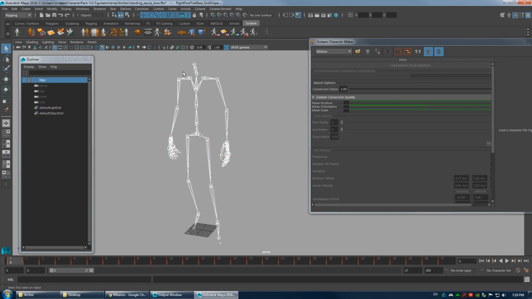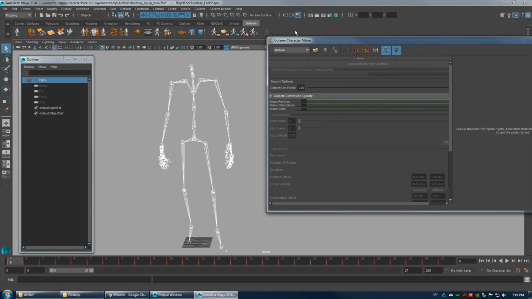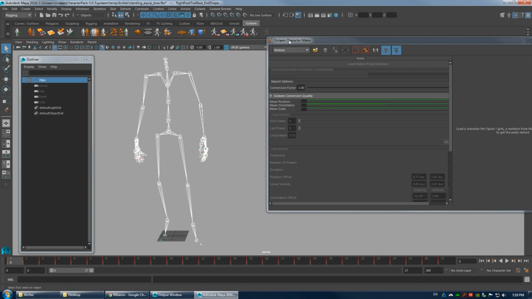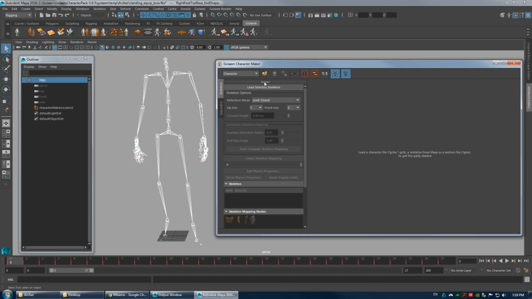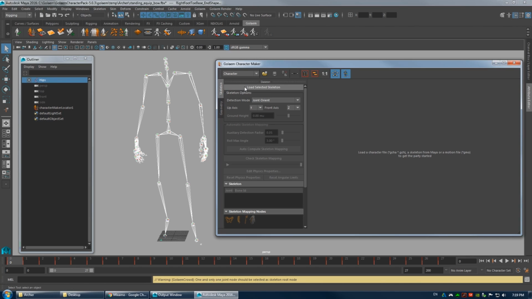But Golem doesn't use that exact same one, especially the naming convention is a little bit different. So it doesn't know exactly where everything goes, and this is where we're going to be creating the Golem character file so that every time we want to bring in a Mixamo character animation, we just load that Golem character file and then we can export the animation. So for now it's going to take a little bit of time just to give us this character file, which means we have to go into this character tab and load the selected skeleton.